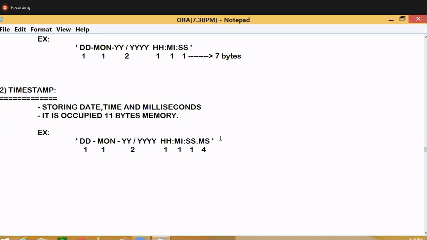Why will milliseconds occupy 4 bytes? The simple reason is that 1 second equals 1000 milliseconds. Here the value has 4 digits: 1, 2, 3, 4. Hours have 2 digits, minutes 2 digits, seconds 2 digits, but milliseconds go up to 1000. So it occupies 4 bytes of memory, and the total of 11 bytes is occupied by timestamp.